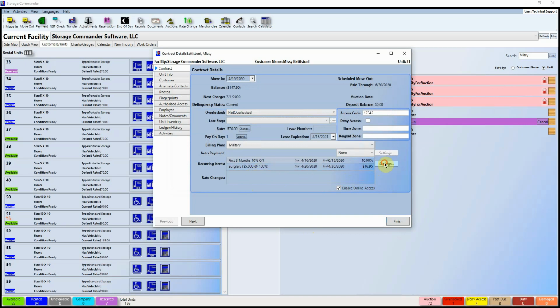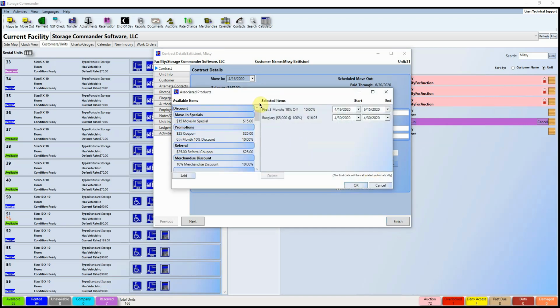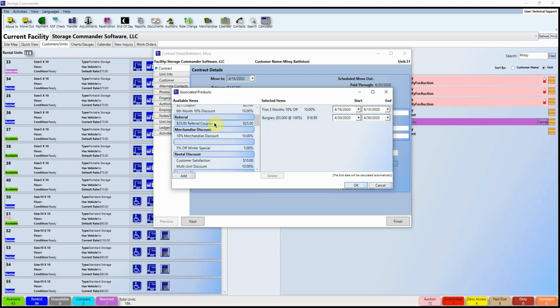Those are the options. Now, under these reoccurring items, you can also add different things in here. So maybe you added your burglary correctly now, or maybe you needed to just add a discount. You can add that under reoccurring, something like that.